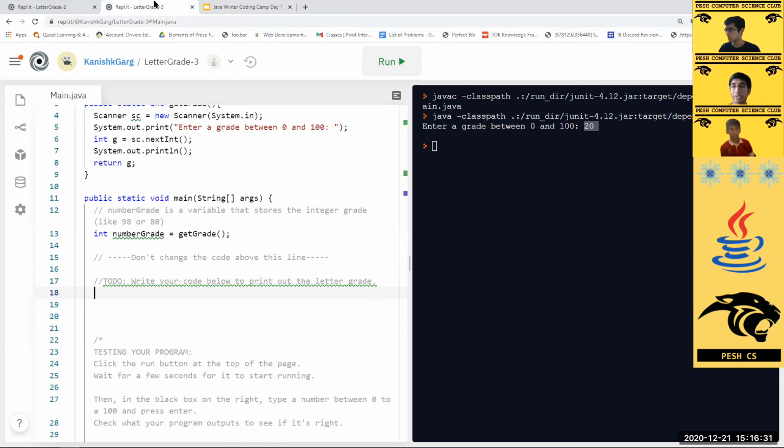So are there any questions about this assignment? Where is D and E? There is no D and E. It just goes from A, B, C, and if it's below 70, it's F.